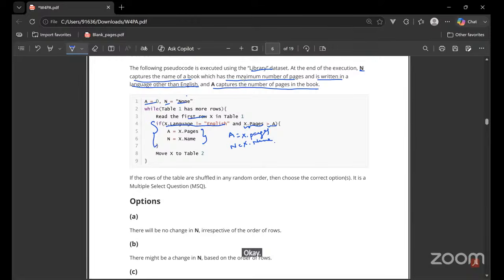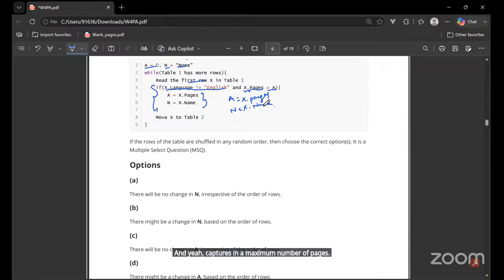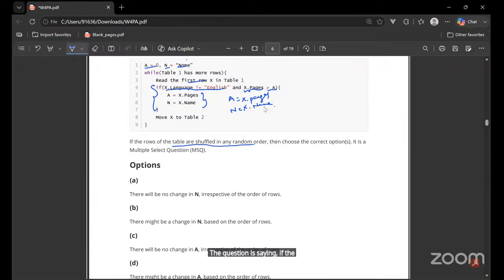So basically what it's checking is, it just captures the name of the book which has the maximum number of pages that is written in a language other than English, and A captures the maximum number of pages. And here the options were saying there will be no change in n irrespective of the order of rows. The question is saying if the table is shuffled in any random order, then choose the correct option. So which will be the correct option?